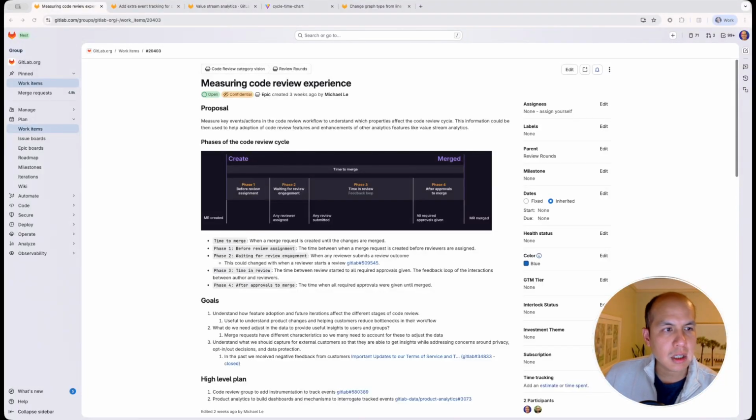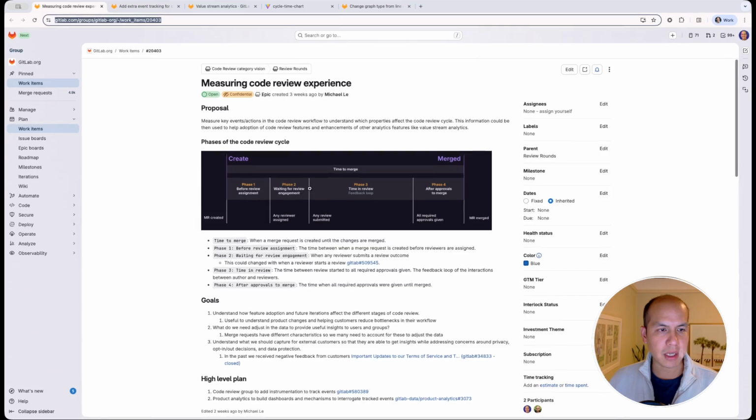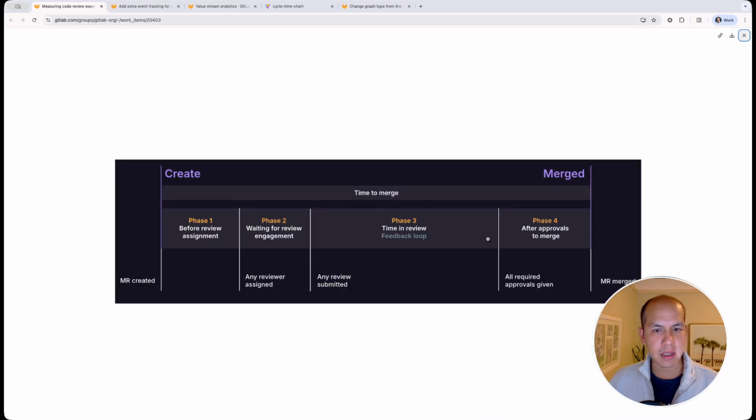All right, I want to talk about measuring the code review experience. So far in code review, we're thinking of tracking the different phases in the code review cycle from beginning review assignment, looking at the review engagement, time in review, and the time after approvals.